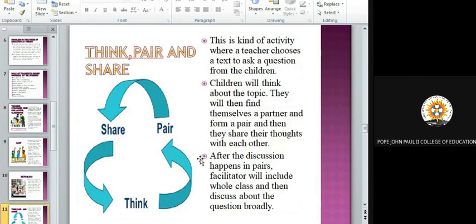It is also a familiar method. It's a kind of activity where the teacher chooses a text and asks a question of the children. The children will think about the topic, find themselves a partner to form a pair, and share their thoughts with each other. After the discussion happens, Ms. Sridharan, you can just conclude.